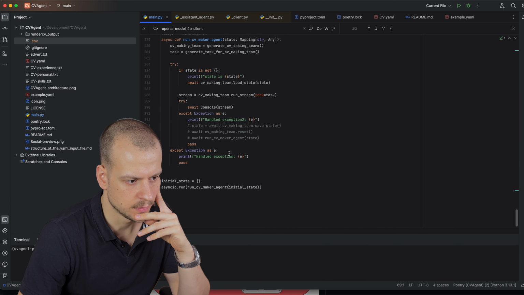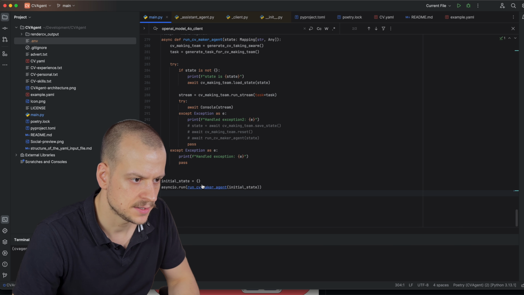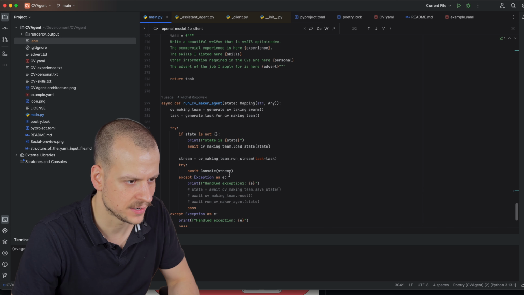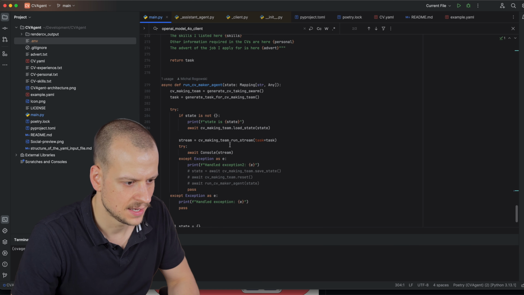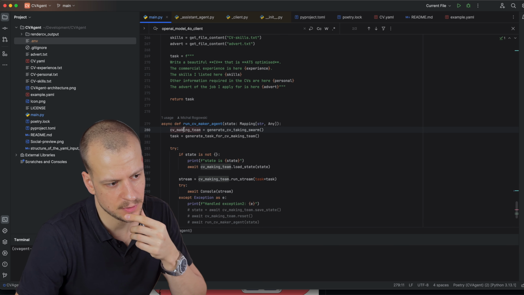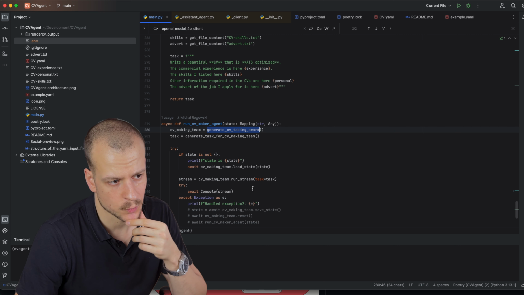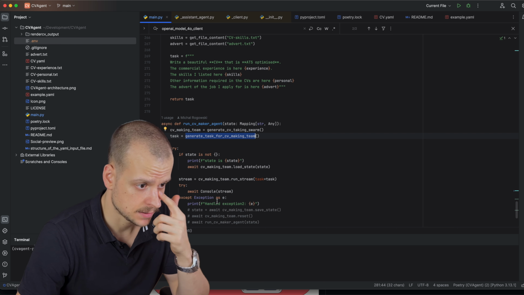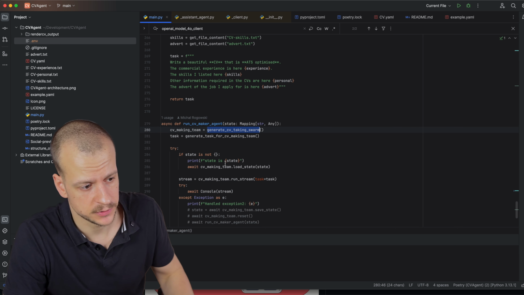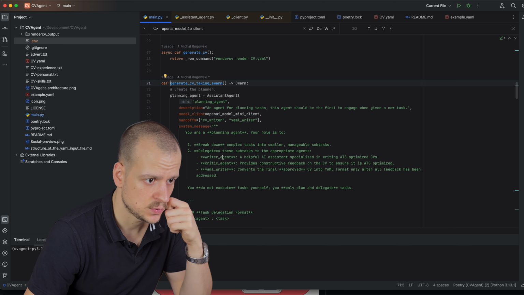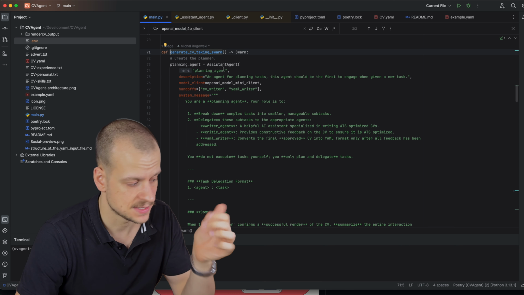So let's start maybe from the execution. We start with running the agent with a state, right? We can save the state. It's not really needed here. I was experimenting with something. It has to be cleaned up, but it creates the team, the swarm team, and then we generate the task. So let's talk about teams. To generate the swarm team we have multiple assistants, as I said, right?